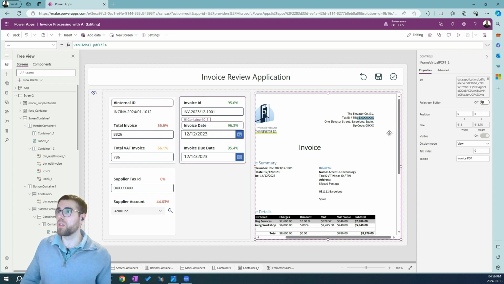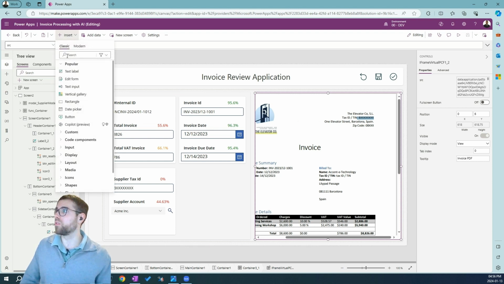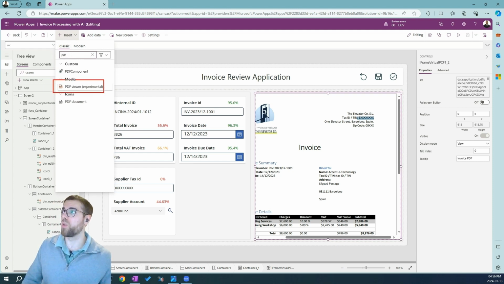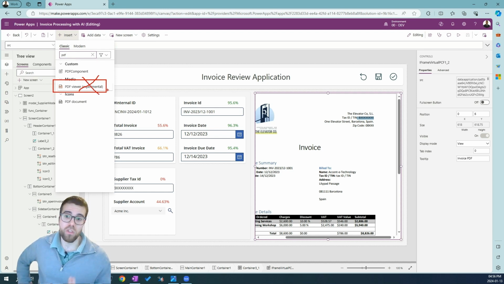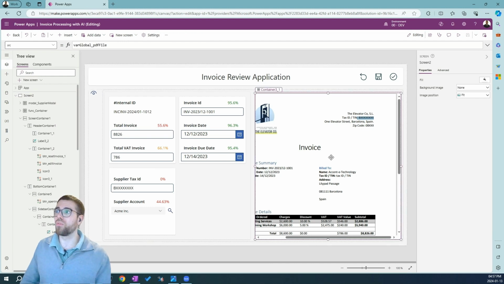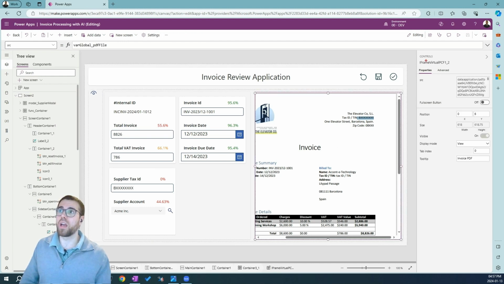Now, for this invoice, this control is not the out-of-the-box PDF component that we have in Power Apps. We are not using this one because, first of all, it's experimental, so it's not recommended to use an experimental feature in production. And second, this control has controls inside for zoom in and zoom out, for example, and they are not very practical. So I prefer to use here an iframe.